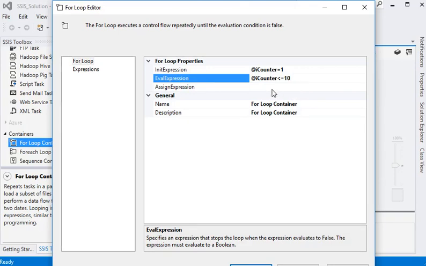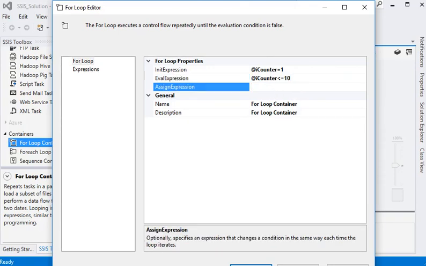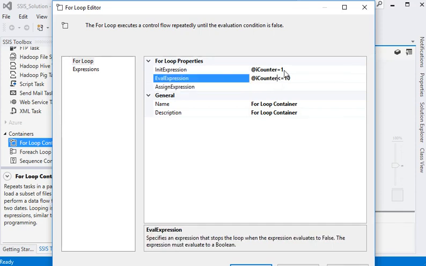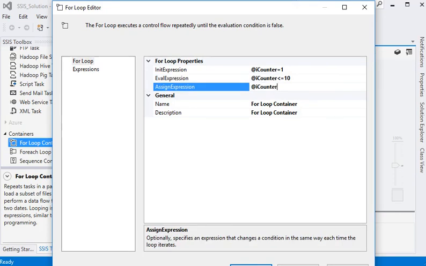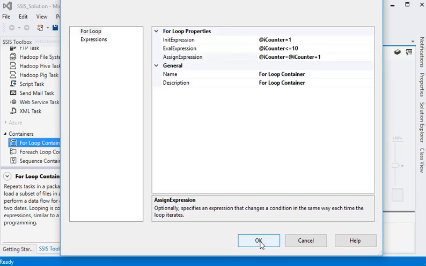The third one is our assign expression, where we need to tell the program the variable value should be incremented or decremented. So here I'm just going to copy it and tell the program every time it should be incremented by 1, and click on the OK button.